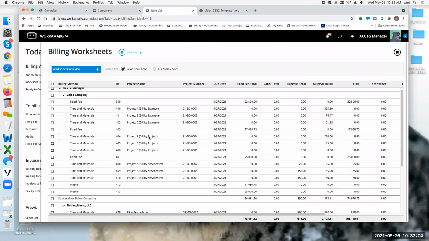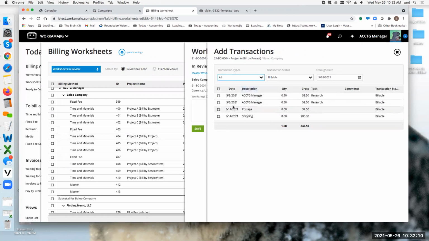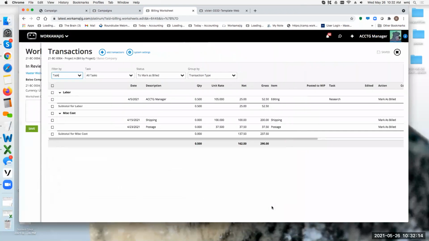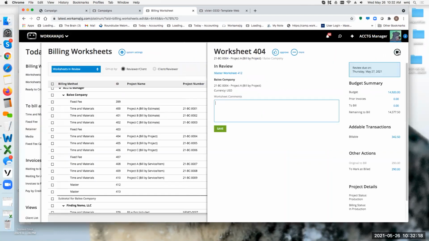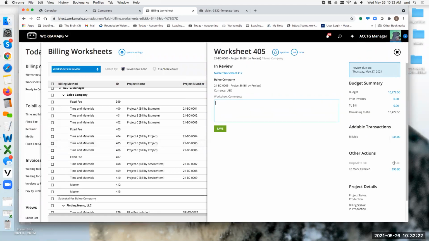Same thing happens with all the individual projects. I have no extras to bill. This is showing me what's coming in after my through date. And these are the items that are to be marked as billed. I have some labor and I have some expenses that are both to be marked as billed. And that's the same thing that happens on each one of these.